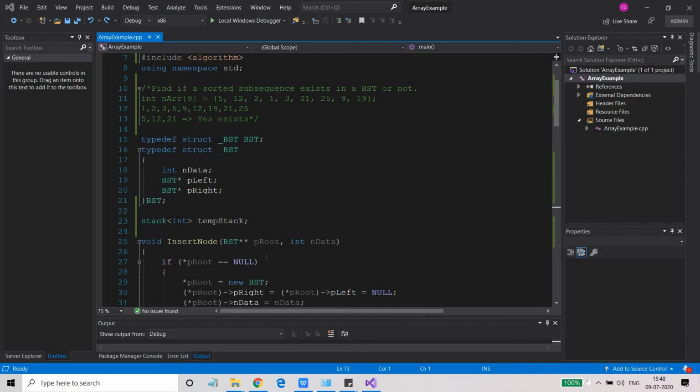Hello friends, so in this series of algorithms today we are going to discuss one more algorithm related to the binary search tree. So here is the problem statement. We have to find out if a sorted subsequence exists in a binary search tree or not. So what does this mean?